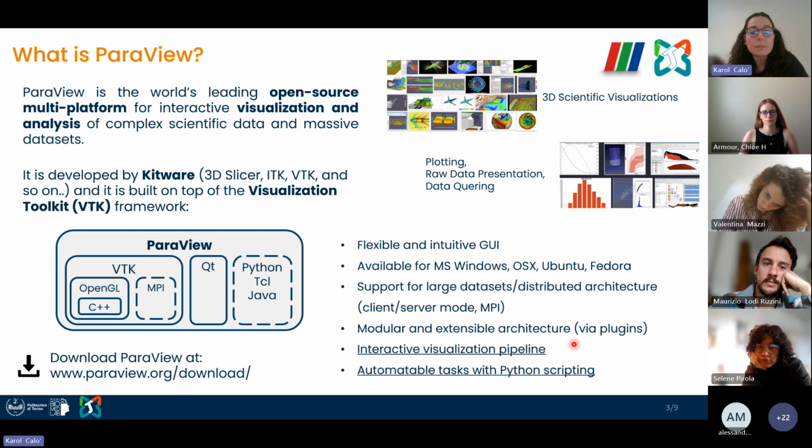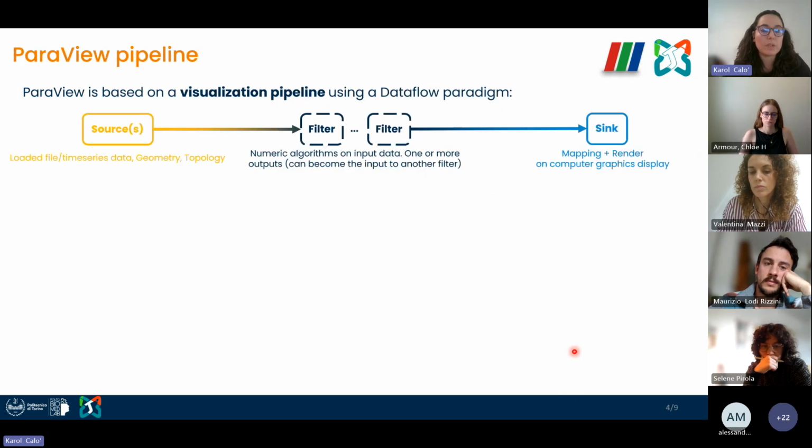A very important aspect is that ParaView is based on an interactive visualization pipeline, but it can also support Python scripting in order to automate the tasks that we perform within the GUI. And I would like to focus on these last 2 points in the next few slides. And so, first of all, how does the ParaView pipeline work? The ParaView pipeline basically is the backbone of ParaView.